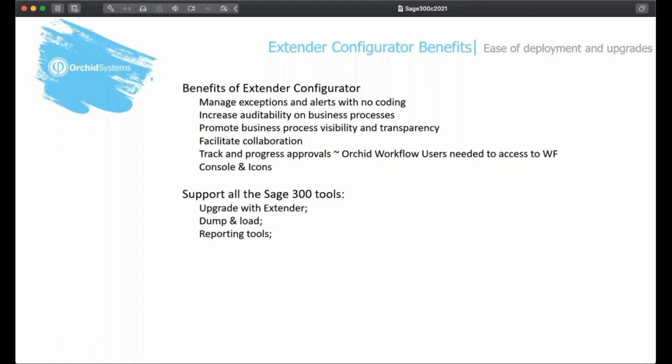Extender supports some of the common Sage 300 tools, such as upgrading by just installing and activating the new module, dumping and loading, and access to your standard reporting tools.